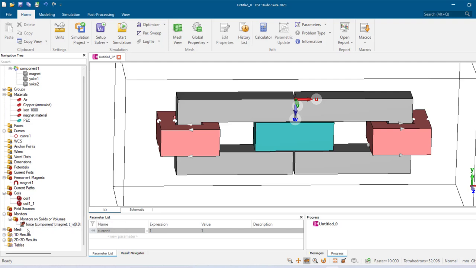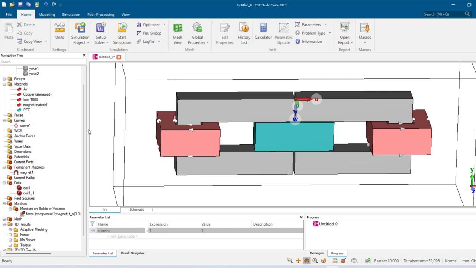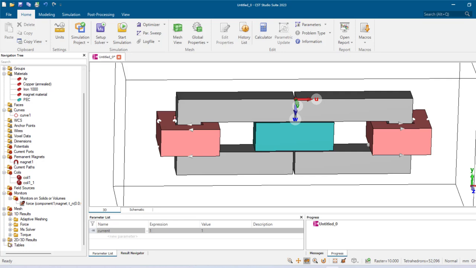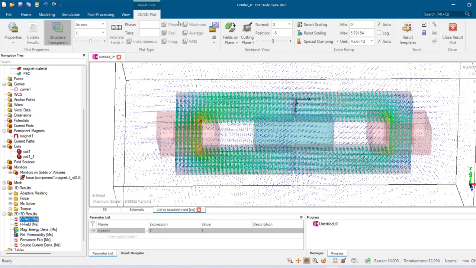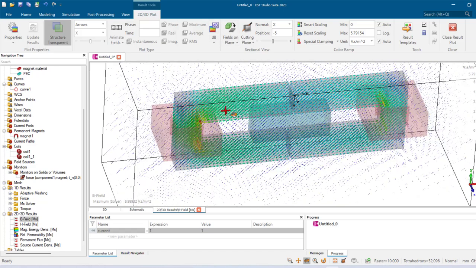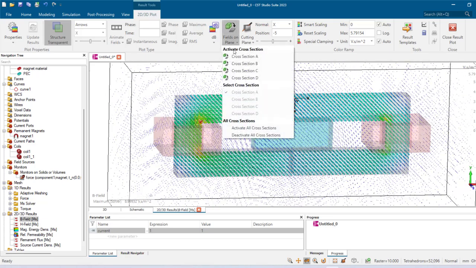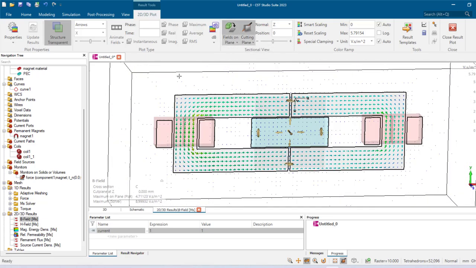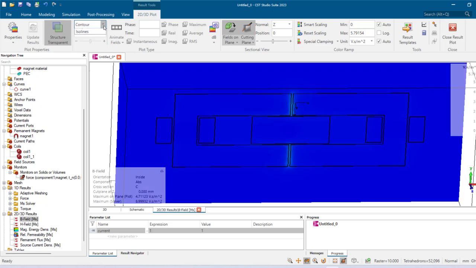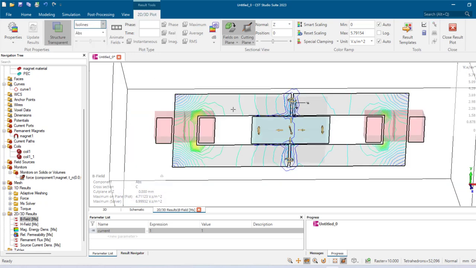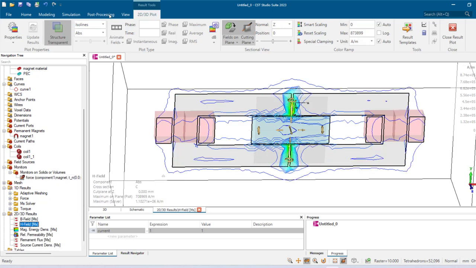Okay, so we go back to the navigation tree on the left. Let's first of all take a look at the fields. So these are the fields. In 3D, I can create a plane. I can also change this to different views to get an idea of the fields. Here's the H field.